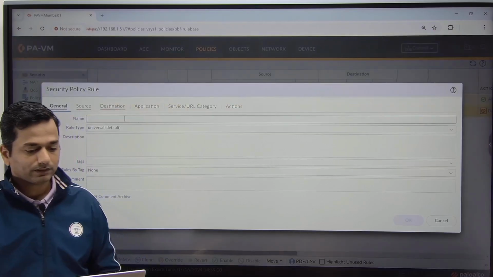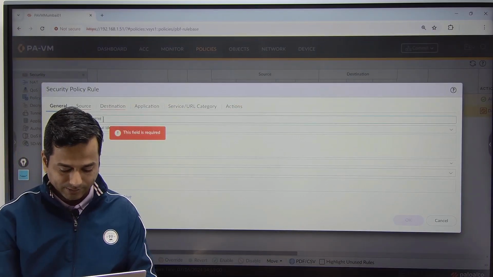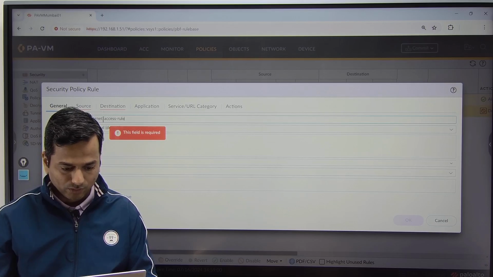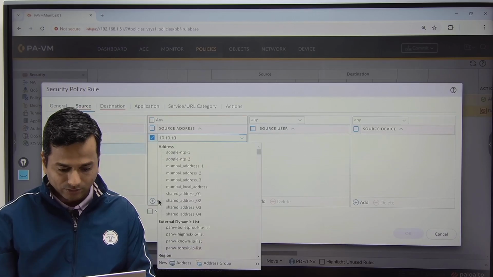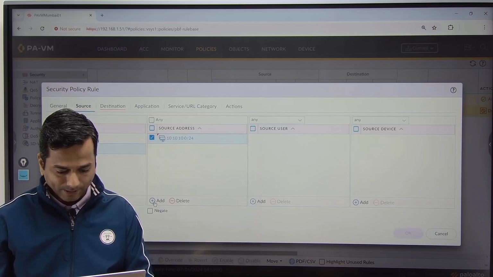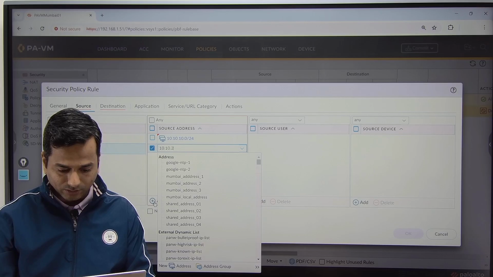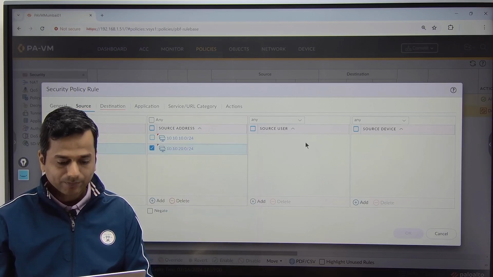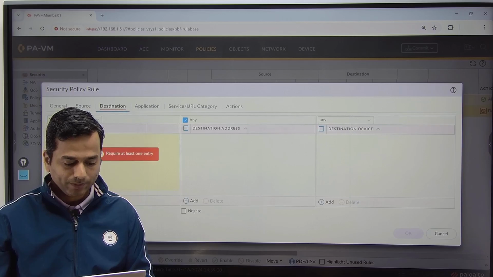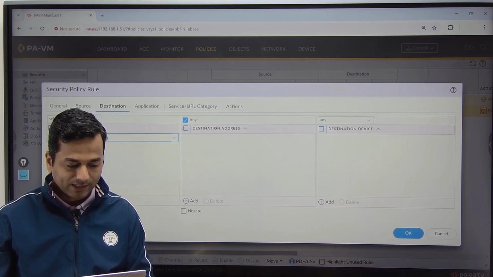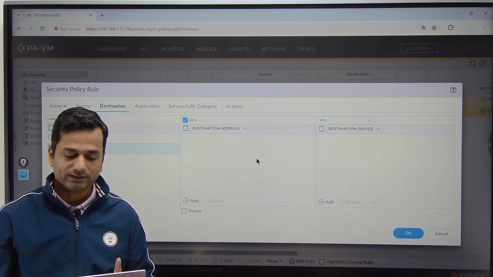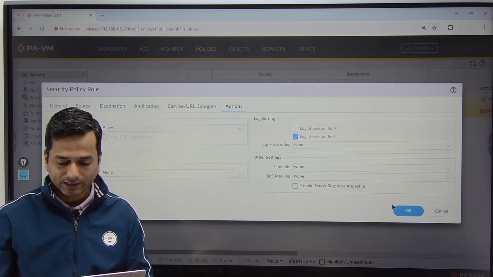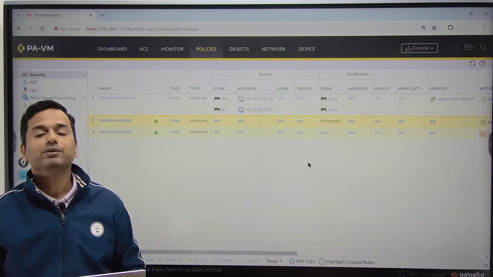Okay, add rule here, internet access rule, source zone LAN, source zone DMZ, source address 10.10.10.0/24 and DMZ 10.10.20.0/24. Okay, destination zone should be ISP A and ISP B, right? We would require only one single policy, guys, by the way. Okay, application any and click on the OK. Right, this is my security rule.